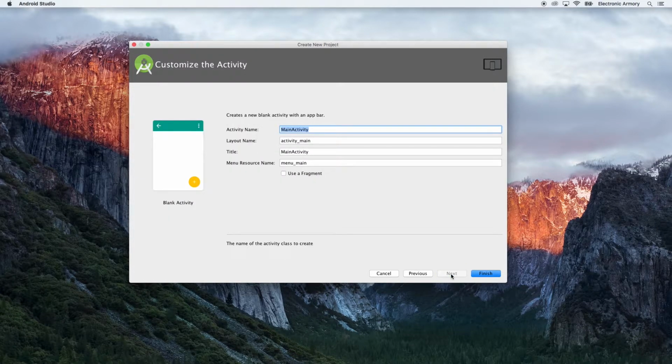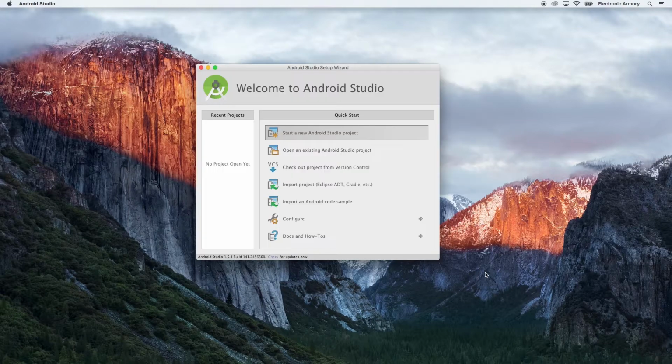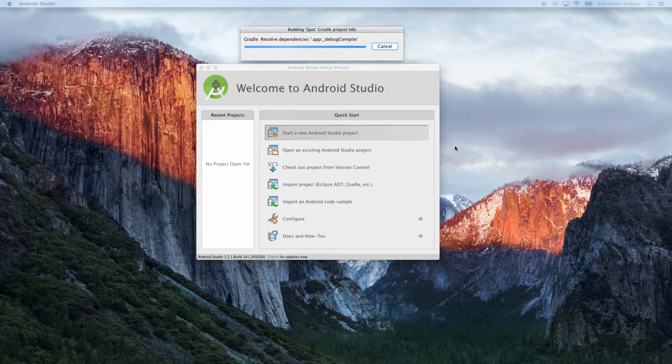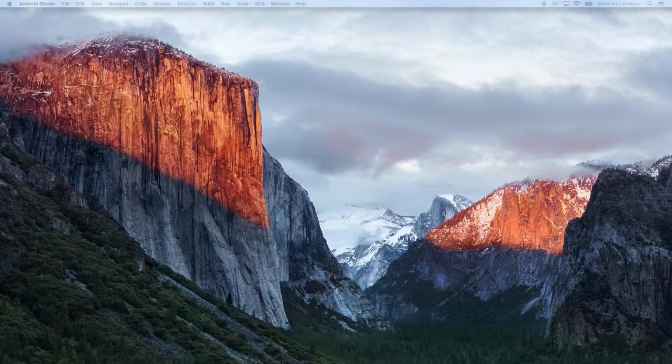Some people like to name their activity root activity, but the default here, main activity, is fine again. So the next button is faded out and we will just hit finish. And Android Studio will create our project for us. So the Gradle build system is going to set up our application, compile the code, and construct our application, but you don't need to worry about that.